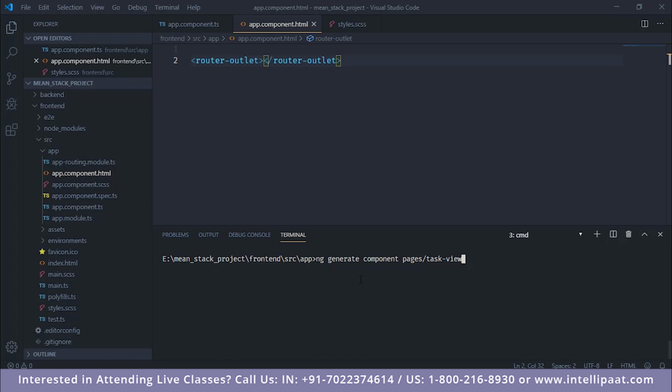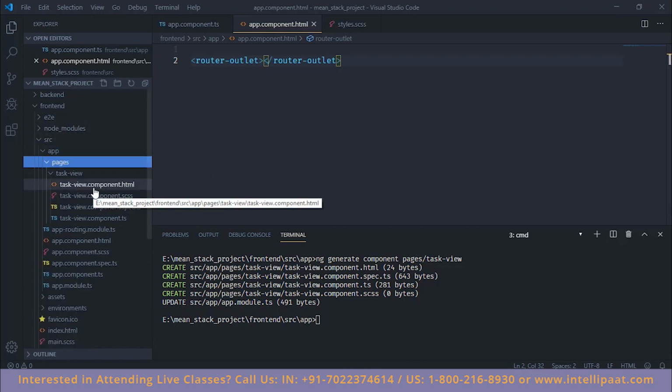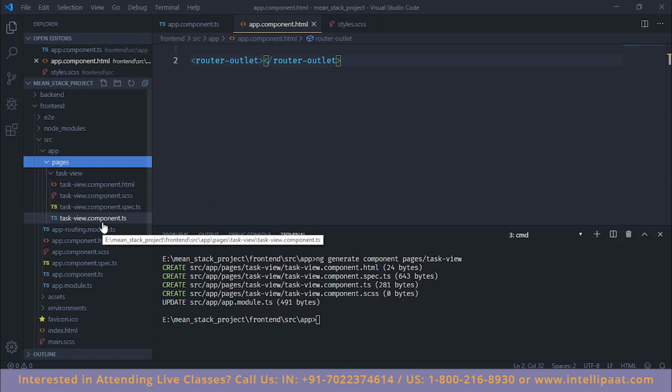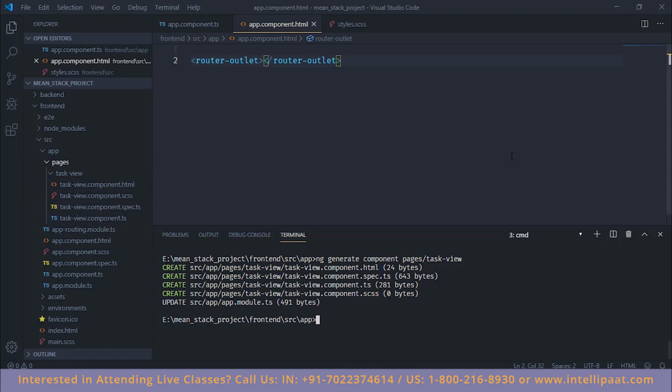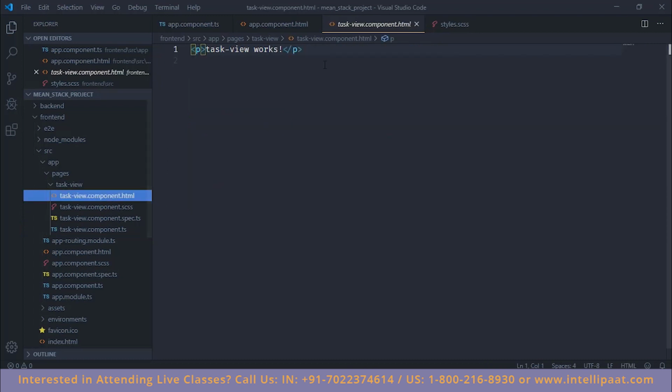Now if I press enter, as you can see, it's created a new folder called pages inside the app directory. Inside that there is the component with the HTML, the CSS, the TypeScript file as well. So let's open and see what it is. The task view component is nothing but an empty component, and the HTML page will have just a paragraph tag that says task view works.